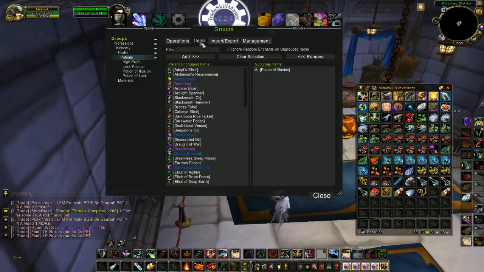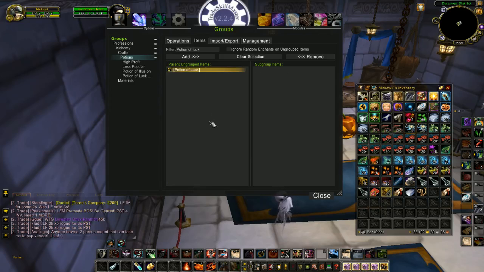So back to potions, items. Another way that I can put the item in is doing a filter search. So I know I have potion of luck, and I can type that in, hit enter, and it will sort through the list, and if it's in there I can add it in this way.